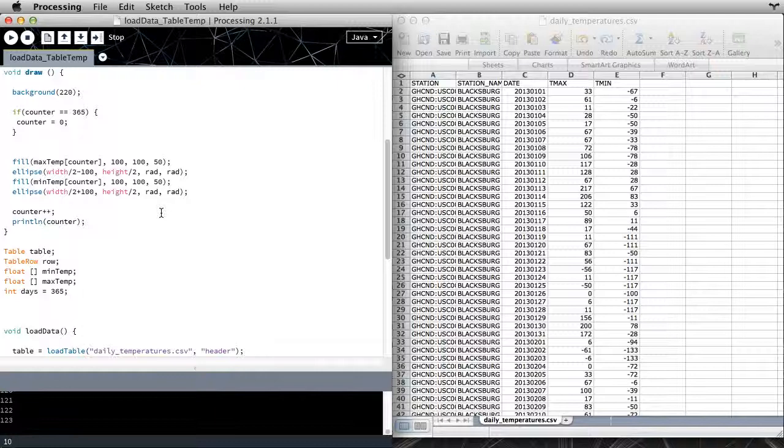And we have a data visualization of the temperatures for Blacksburg, Virginia for 2013. Okay, I think that does it.